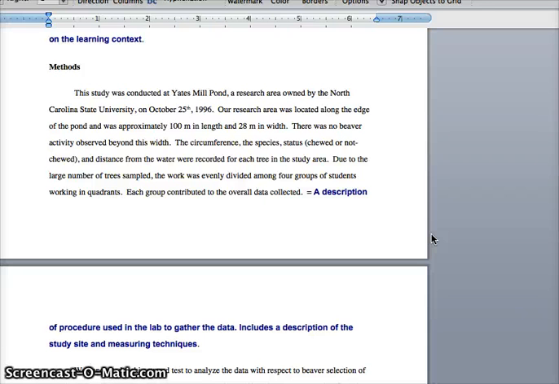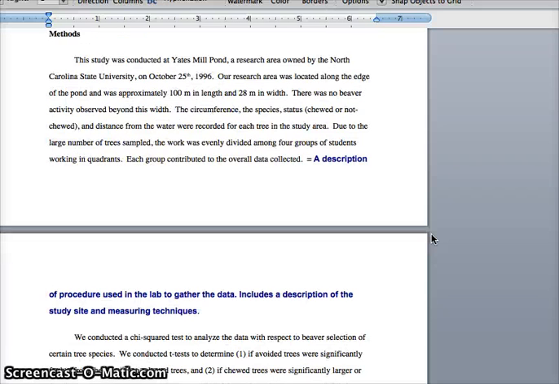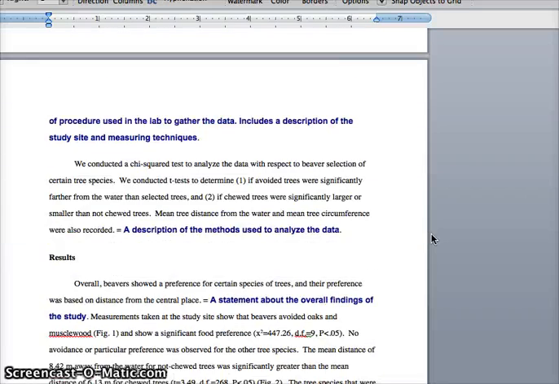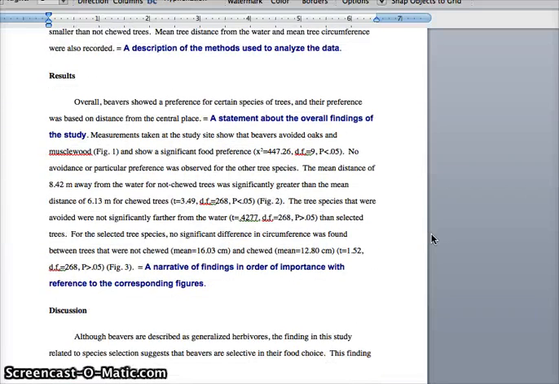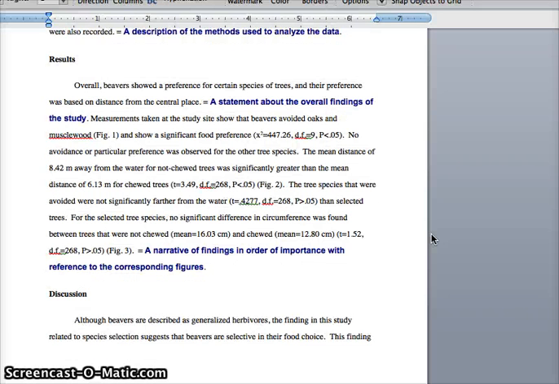When you list your methods, make sure that you're listing them in chronological order and that you use the past tense. You've already done the methodology when you write your lab report. The next section is your results. In your results, you'll be talking about all of the findings of your study, listing the data. In your methods, you already talked about how you found your results.